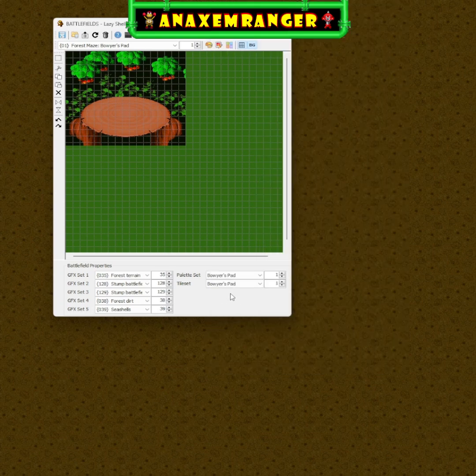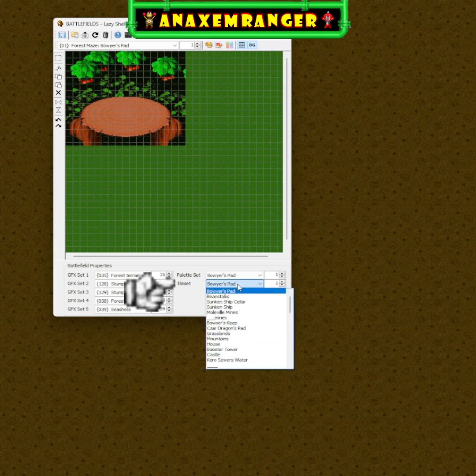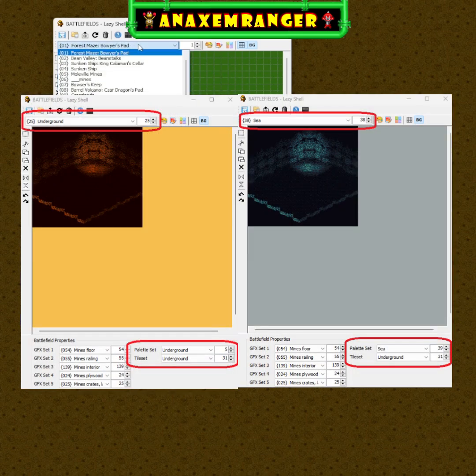Lastly, over here we have the tile set dropdown. Tile sets are the groups of tiles that make up a battlefield. Just about every battlefield has its own unique tile set, except for the rare occasion where battlefields use the same tiles but have different palettes. For example, there are 2 versions of the underground battlefield, a blue one and a brown one. They both use the same tile set.